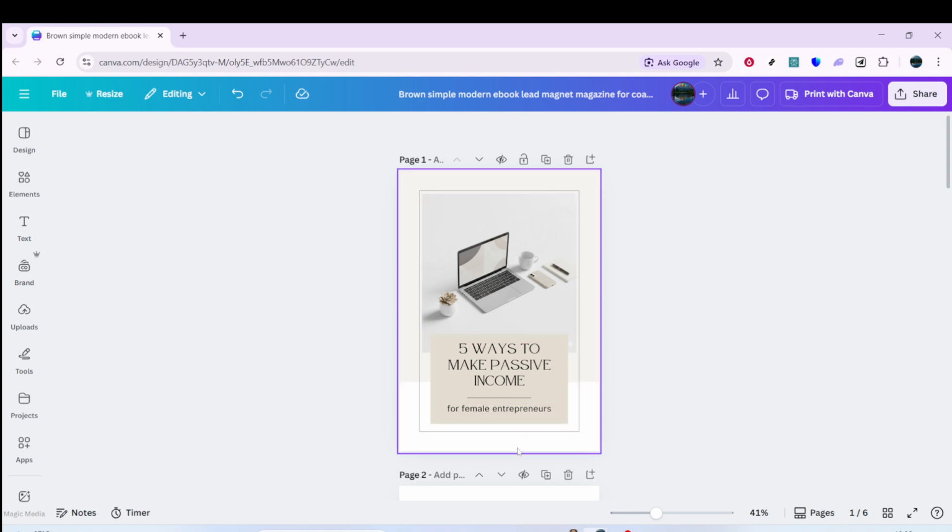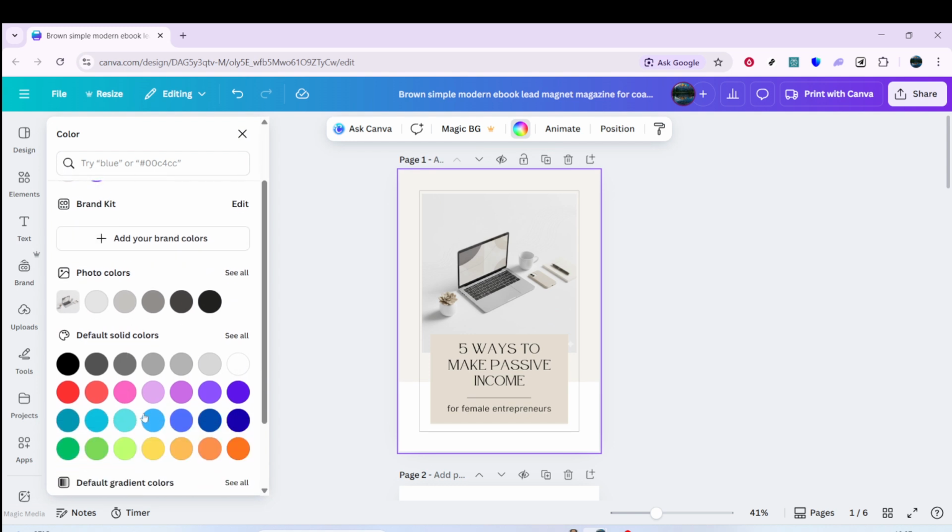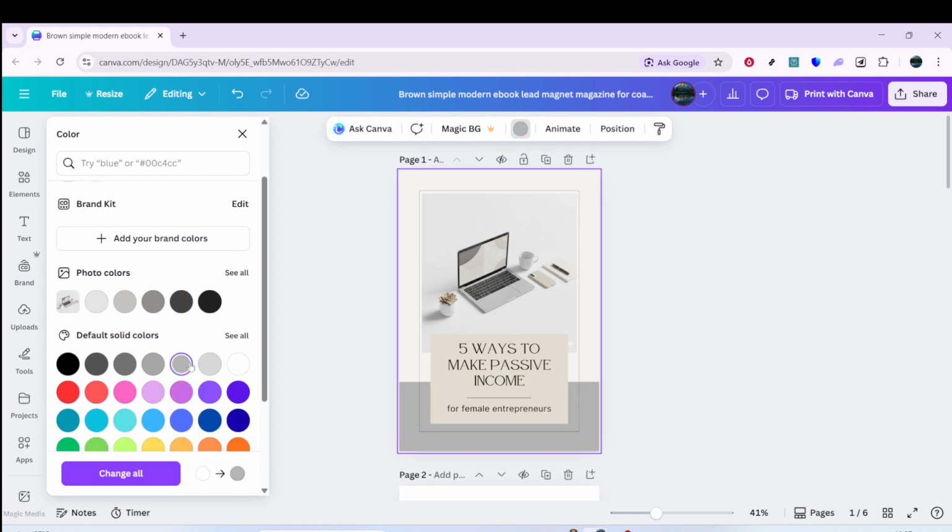Now let's adjust the background color. Click once on the background area to select it. You'll know it's selected when the top toolbar updates. In the top toolbar, click the color square. This opens your color options.